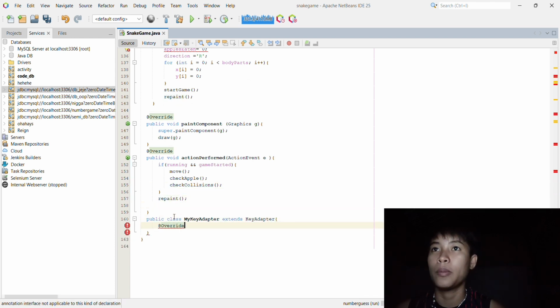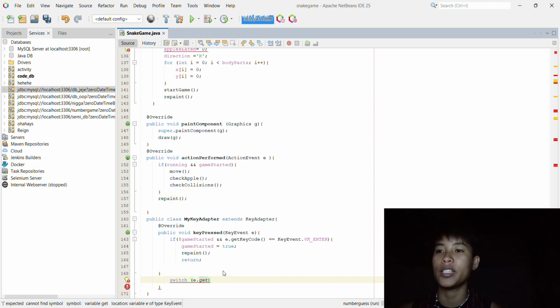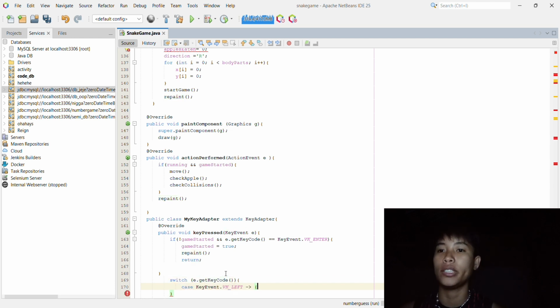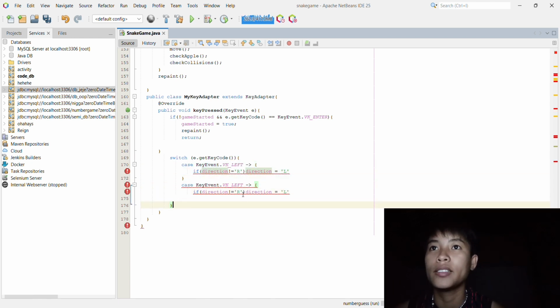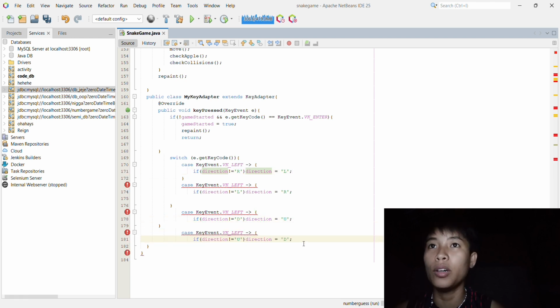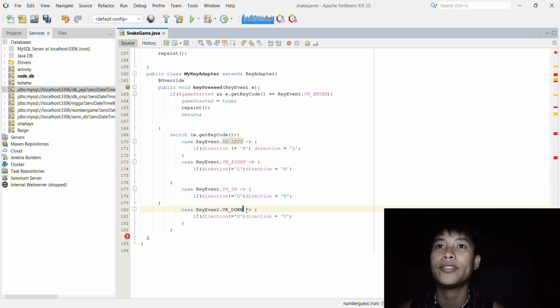And here, the public class MyKeyAdapter. It handles the arrow key presses to change the snake direction. It starts the game on Enter and restarts the game after it ends. Here, the game has started and is not over. These are the key codes for the directions: left, right, up, and down.